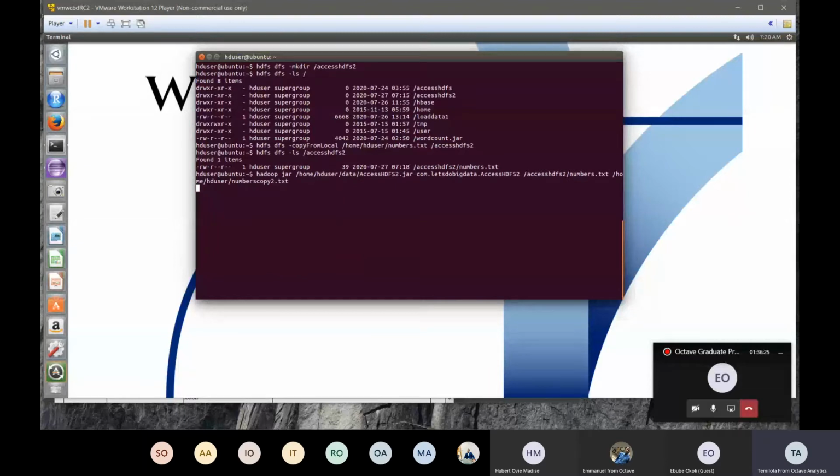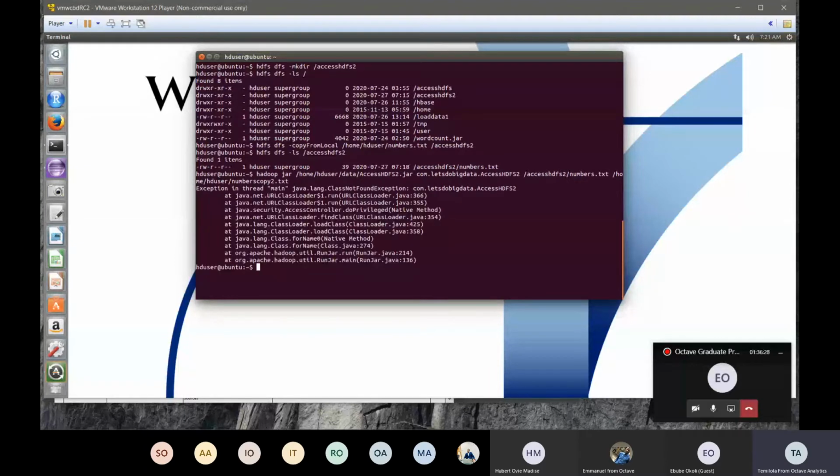Okay, there's an exception now. What's the exception? Class not found. It is saying it can't find access hdfs2. Probably I didn't create a package name called access hdfs2. So let's try this one more time. I've removed the 2 behind it. Okay, it is done now. It ran successfully.